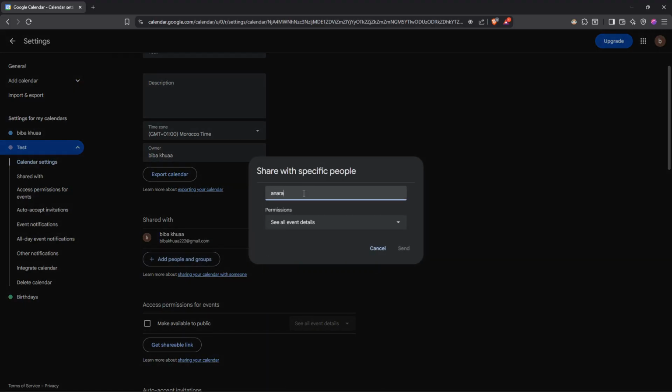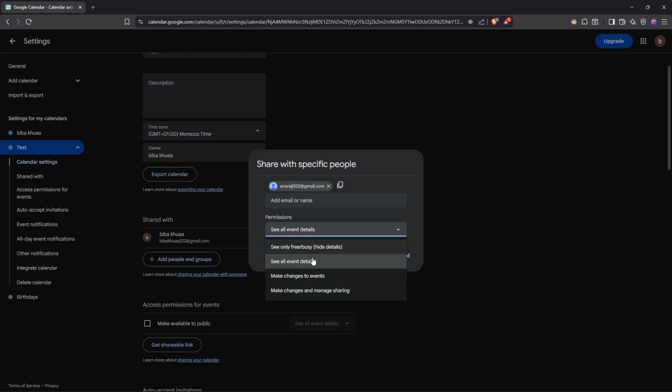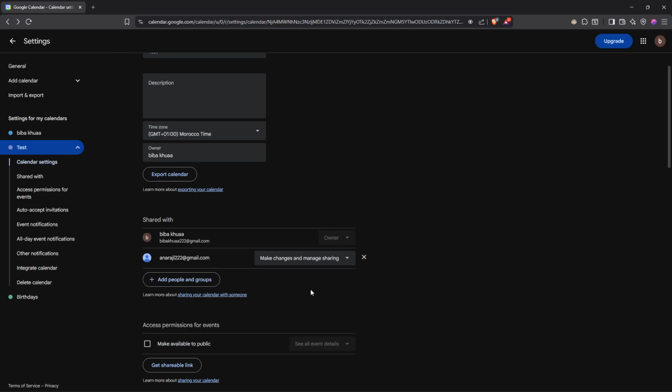So let me just add that person again so we can share the calendar with them. Yeah, here we are. I'm just going to choose make changes and manage sharing. So click on send. As you can see, now they should receive an invitation, and they'll be able to see the calendar that you shared with them.